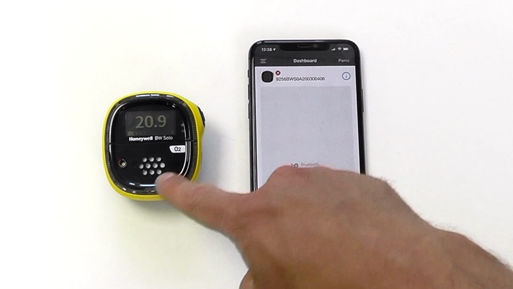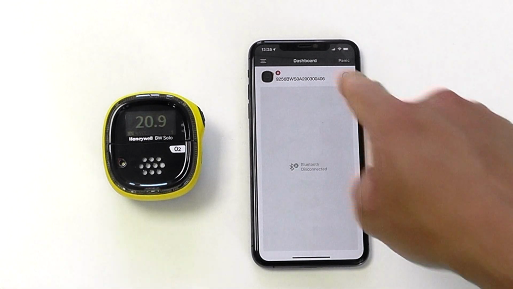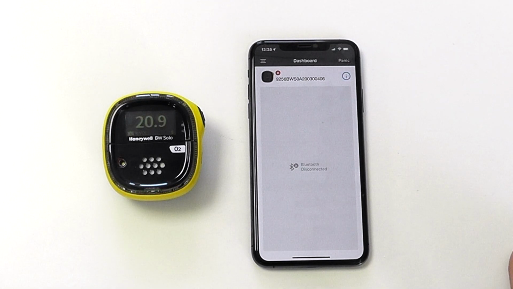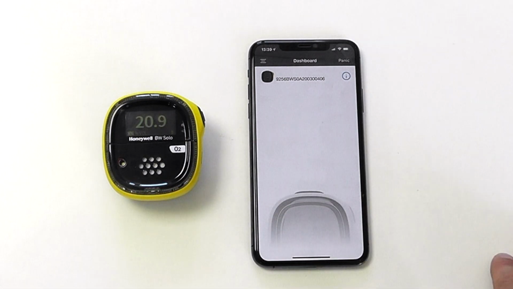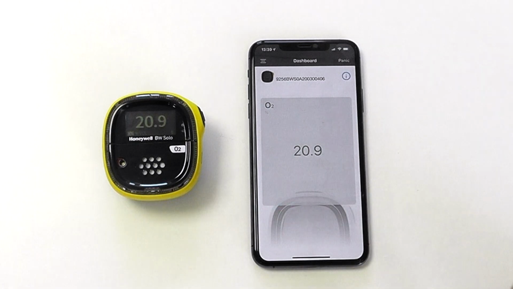So with our password input, we can log in, and then we can see that we have one device connected via Bluetooth. It will now go looking for this device, and it's currently disconnected, but it will find it in the space of a couple of seconds, and we can see that live there. We are now seeing a live reading of the O2 levels on this device.